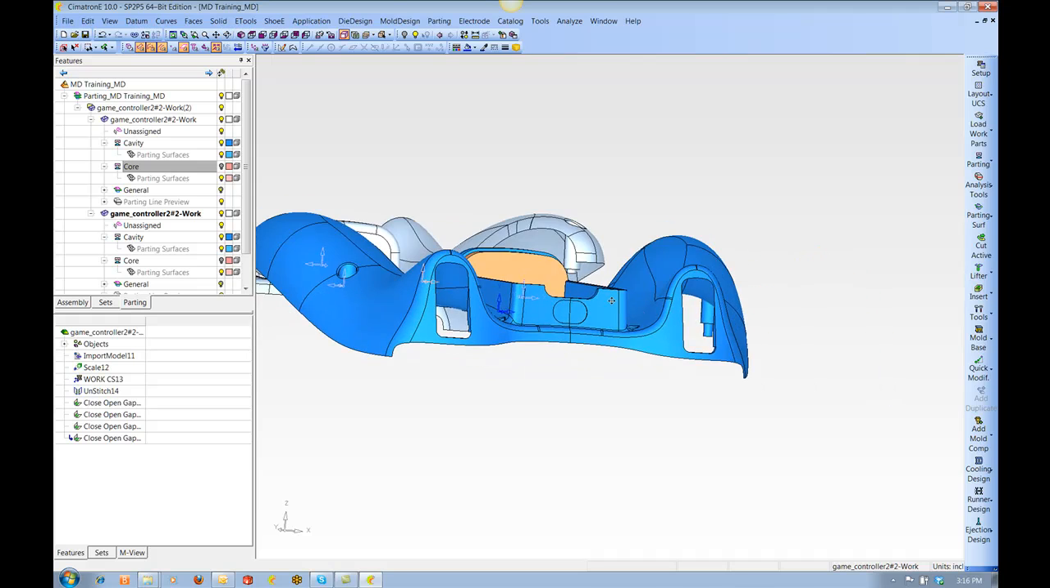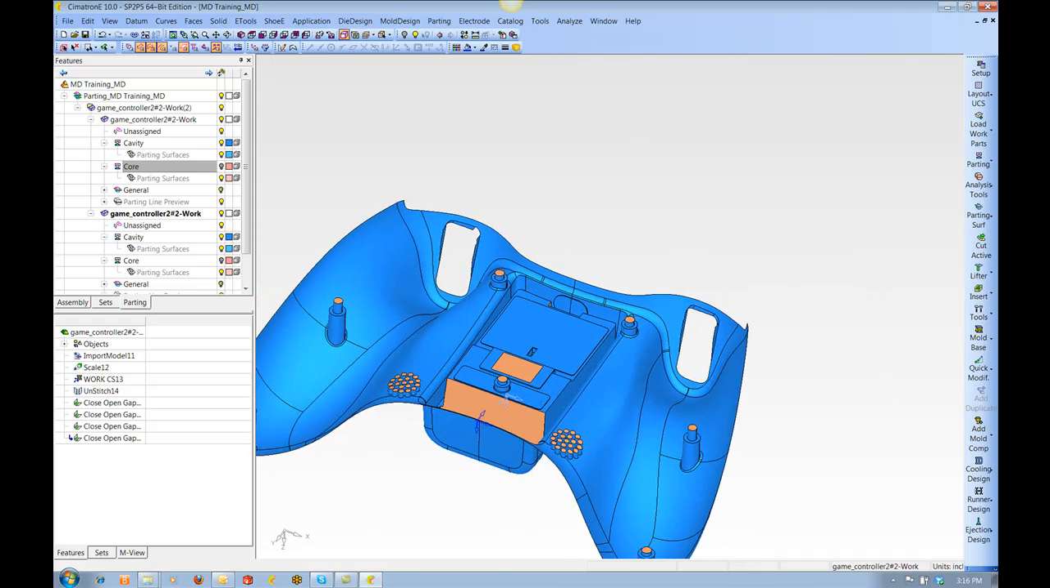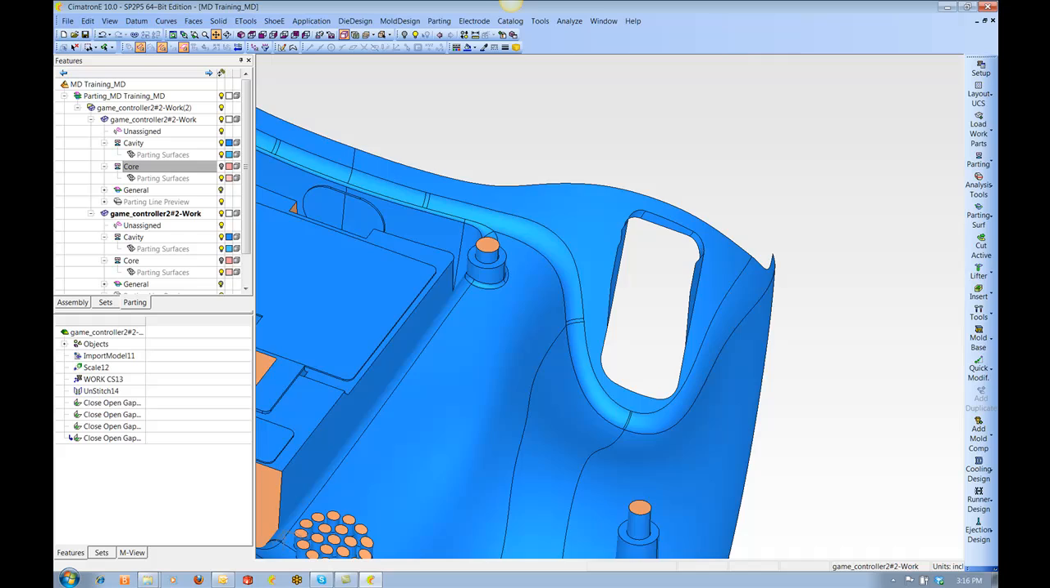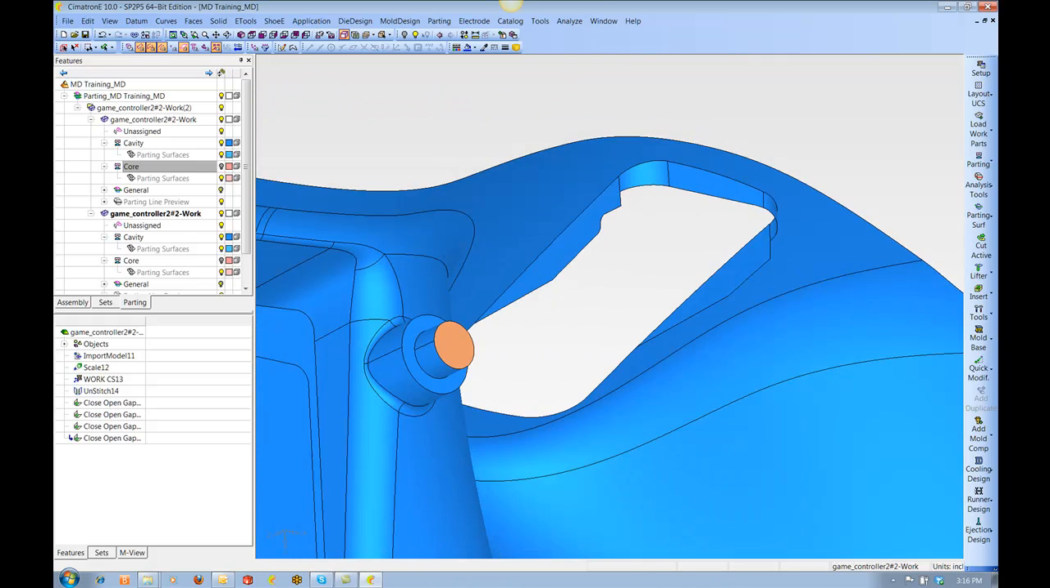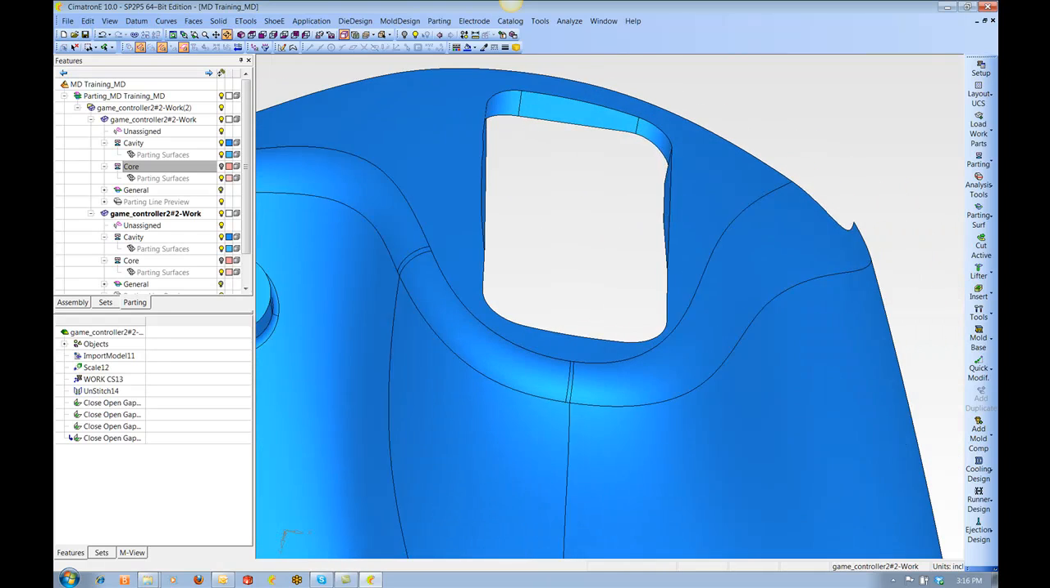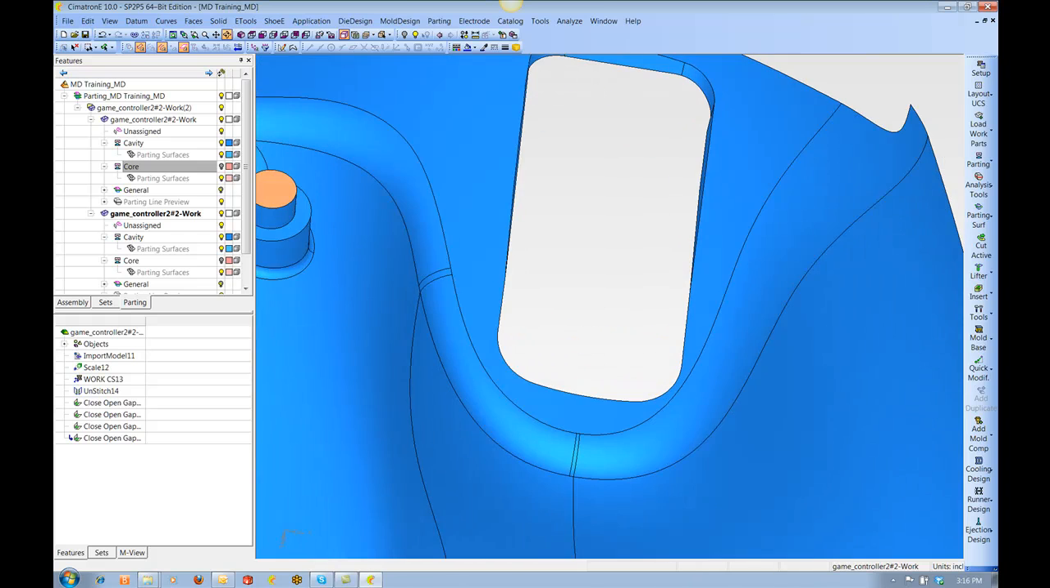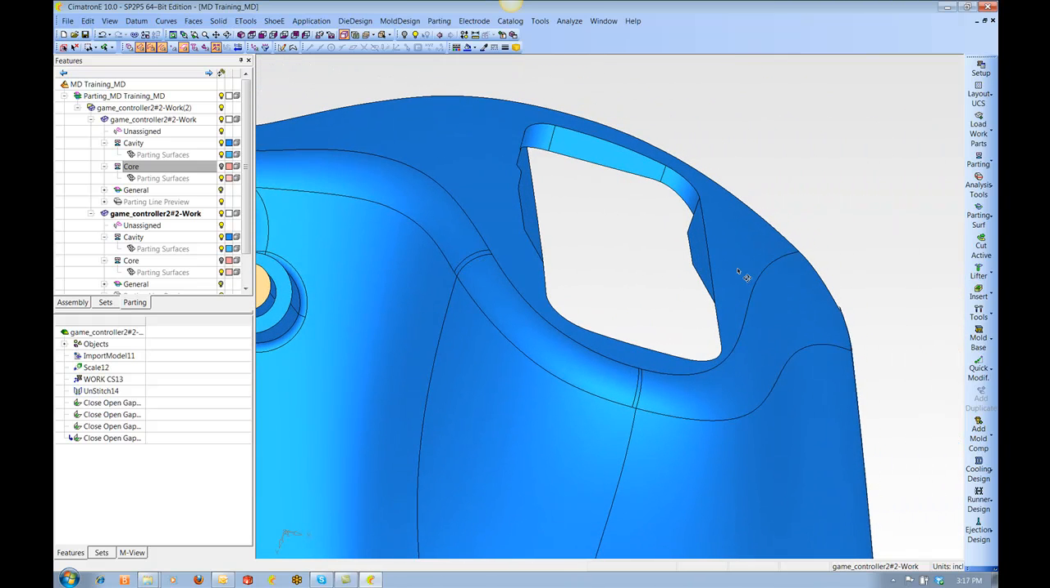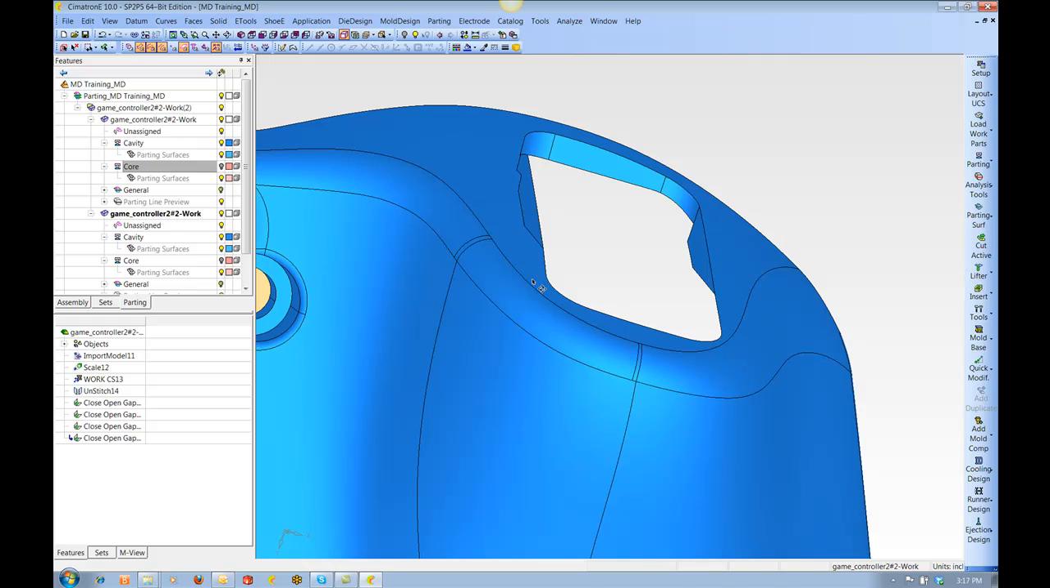Okay, so now we want to look at this one. Now again, you gotta think about this. Is there enough logic here for this to happen? It knows that this needs to close, but there's nothing here for it to close off against. So I've got to coax this one along a little bit.